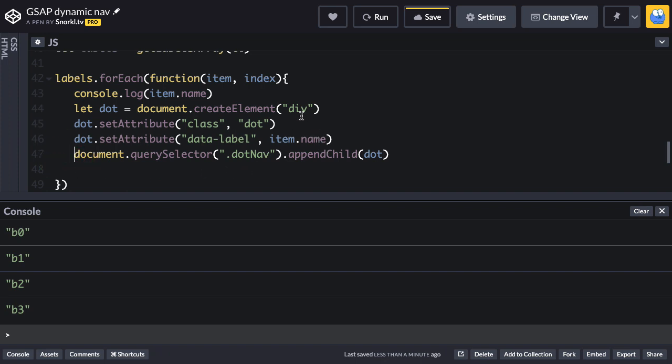All right, so we're going to create a div. We're going to reference it as dot. We're going to give it a class of dot so that my CSS gets applied. And we're going to give it a data-label attribute based on the item's name, which we know that we can get, as we just saw right there. And then we're going to append each dot to the DOM.